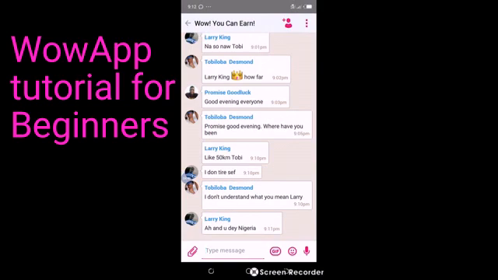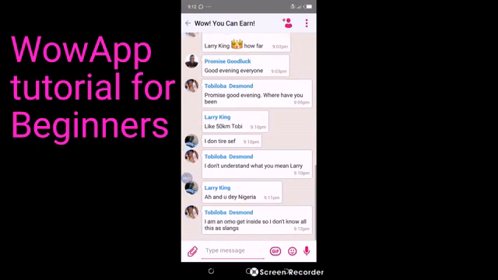And this is a group, and in the group here you can add people to the group. What if you have a new person and you want to add the person to the group? What do you do?